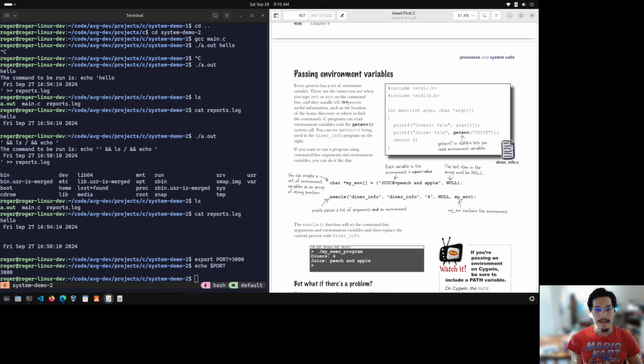All right, passing environment variables. Every process has a set of environment variables. These are the values you see when you type set or env on the command line. I think for Linux, you don't need to do that.